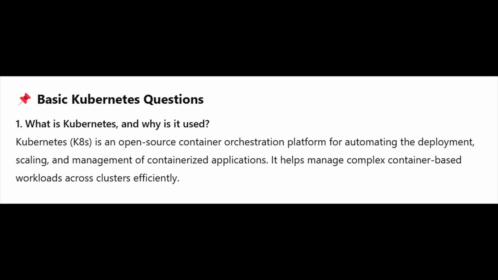Basic Kubernetes questions. What is Kubernetes and why is it used? Kubernetes is an open-source container orchestration platform for automating the deployment, scaling, and management of containerized applications. It helps manage complex container-based workloads across clusters efficiently.